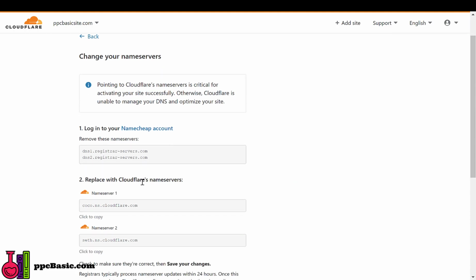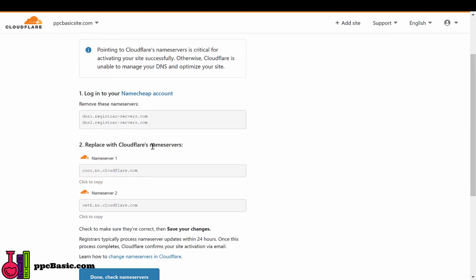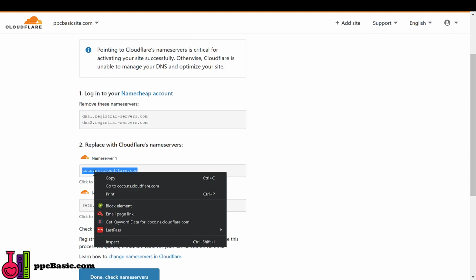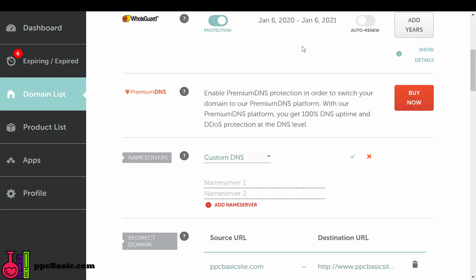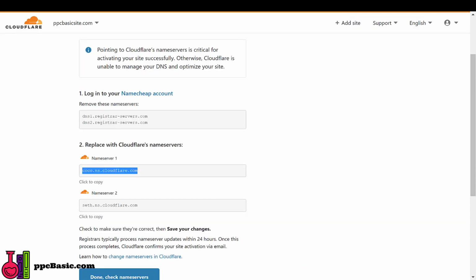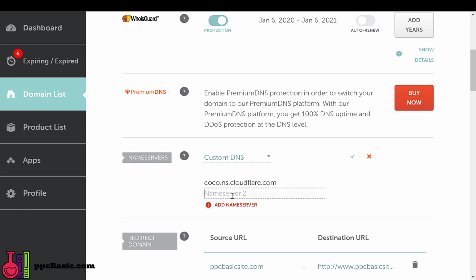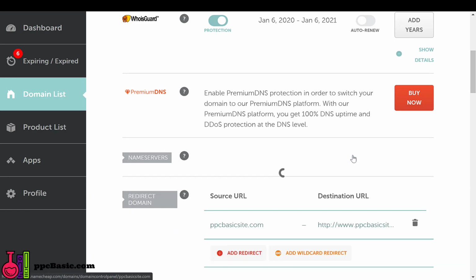And then here is where we get the name servers that we need for Namecheap. So this is another very simple step. We're going to select this. We're going to right click, copy. We're going to go over to Namecheap, and under name servers, once again, make sure you select custom DNS. We're going to paste the first one. We're going to go back, select this, copy that, paste that into here, and hit save.